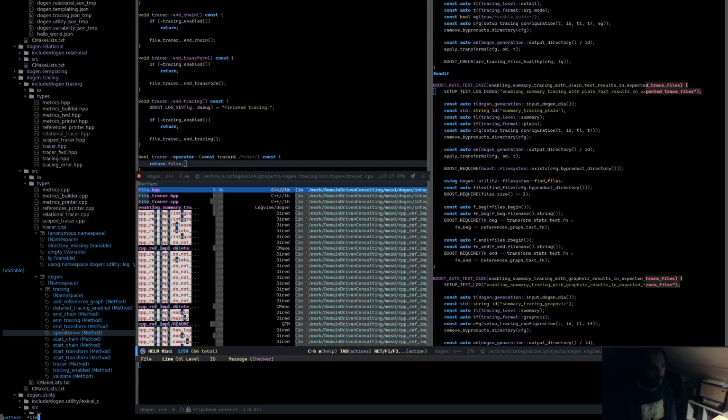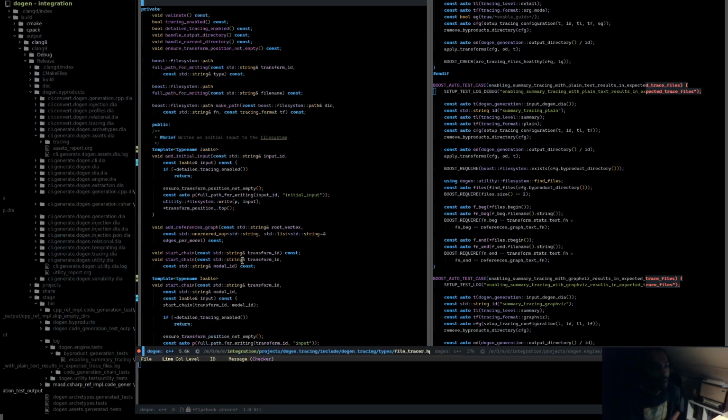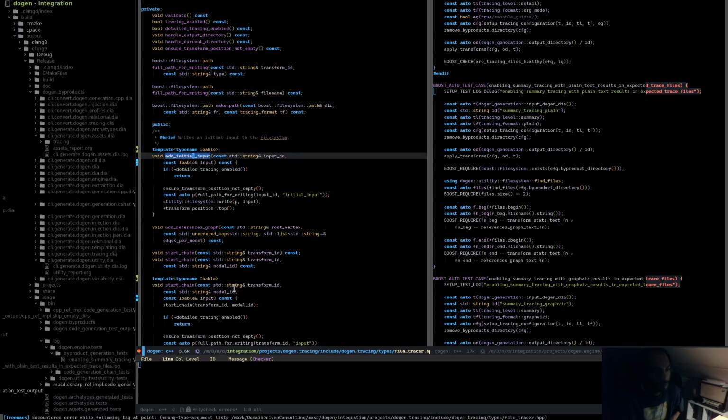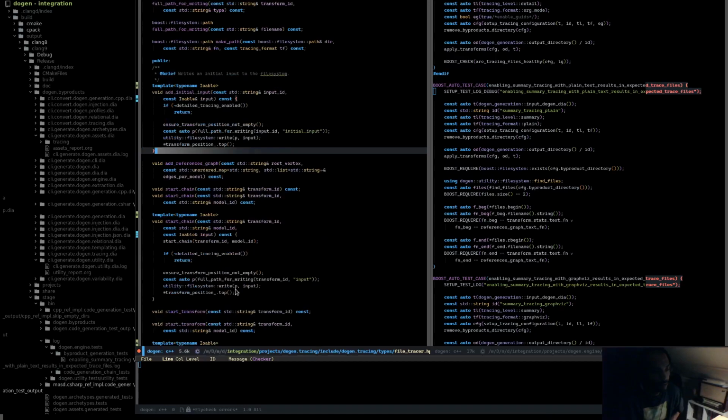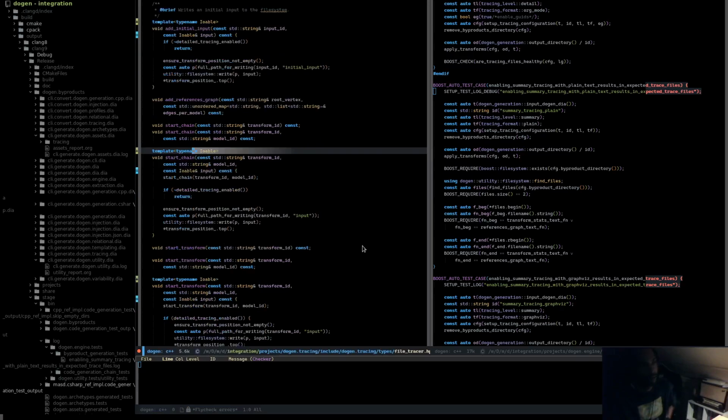Let's try the file tracer. So what we're looking for in the file tracer is perhaps, in fact maybe what we can do with the file tracer is we can diff the file tracer with the previous tracer. This should be rather identical, shouldn't it, really?